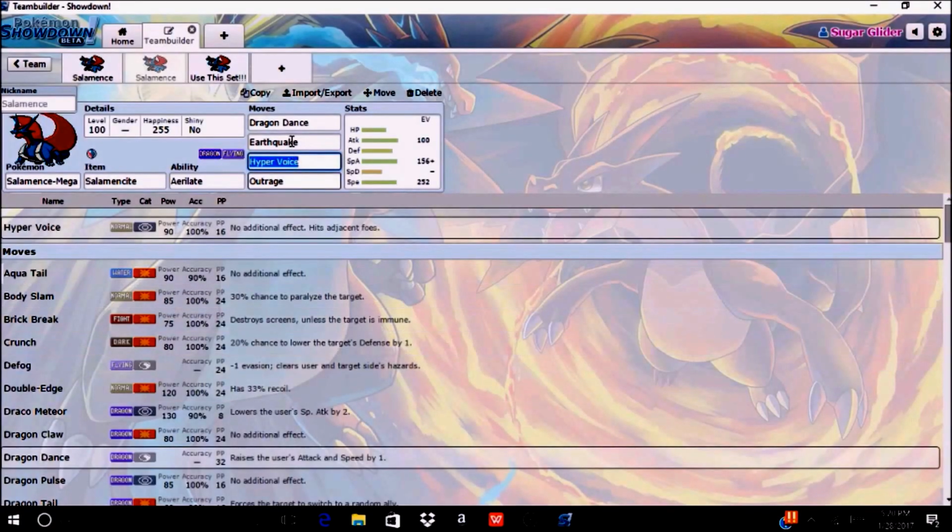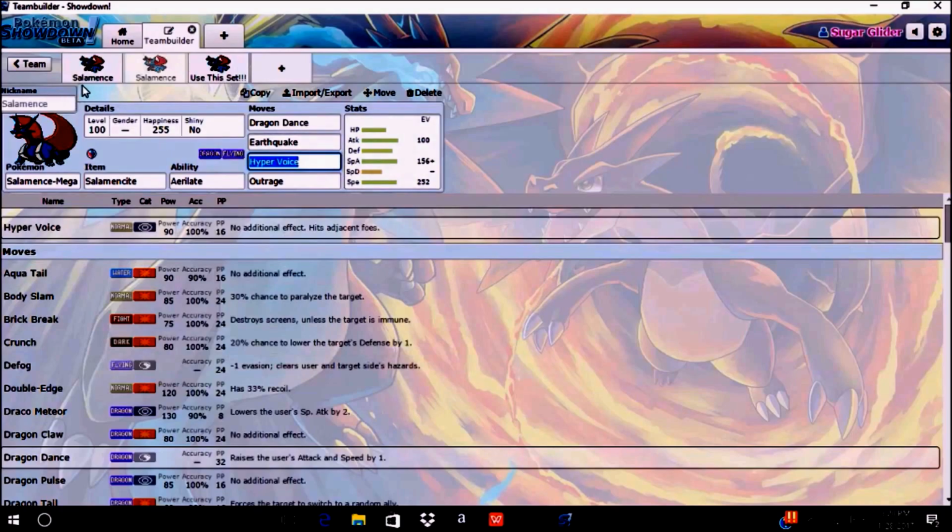And this is really a problem with this set, because we get walled by Tapu Koko with this set. Not so much the other Salamence sets, but this one, we get Water, a little bit Tapu Koko. So we're going to counter that. And Earthquake's a good move too, so why not?